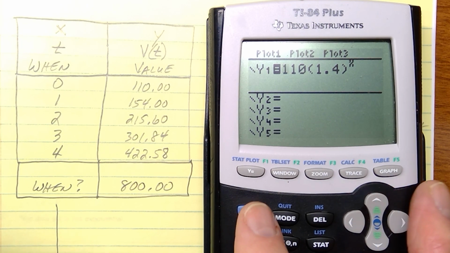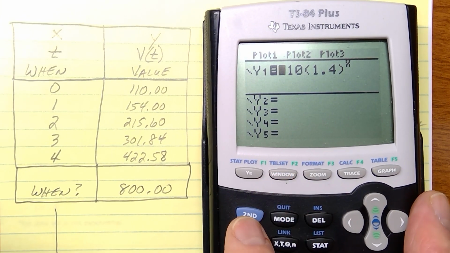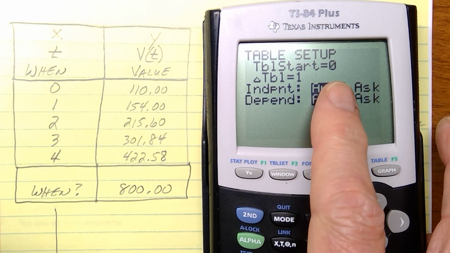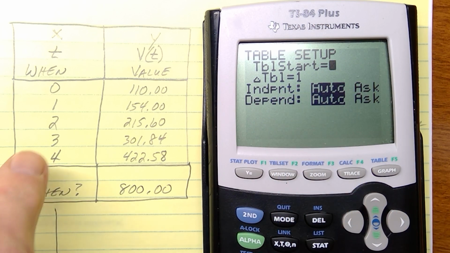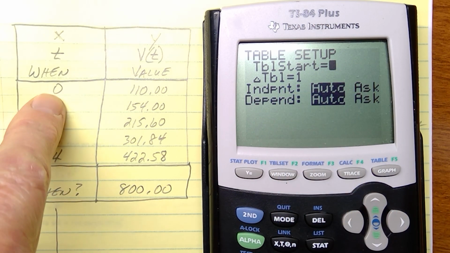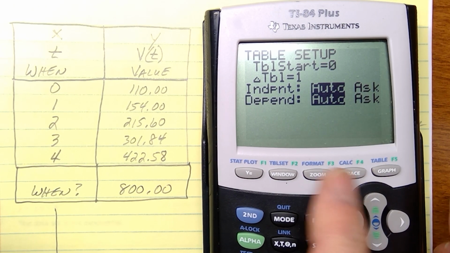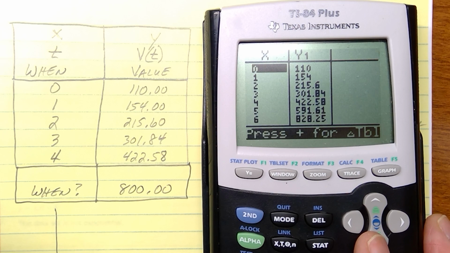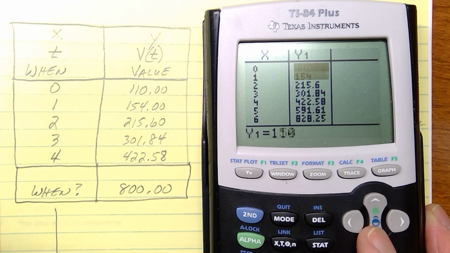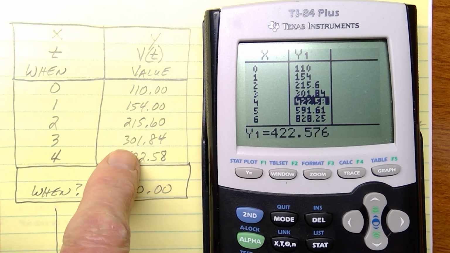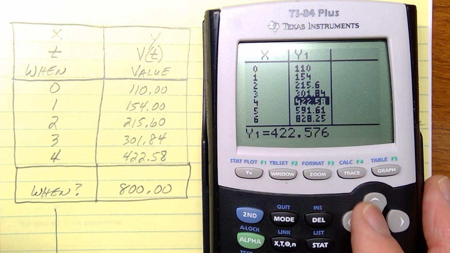Now, you always want to check your table setup right here. So, second, table setup: make sure you're starting at 0 and going up by ones. All right, just like your table is right here, starting at 0 and going up by ones. So once that's set up, go look at your table and you see at 0 years, you had $110. 1 year later, you had 154, 2 years later, 3 years later, 4 years later. That's as far as our paper table goes, but this table here goes on forever.